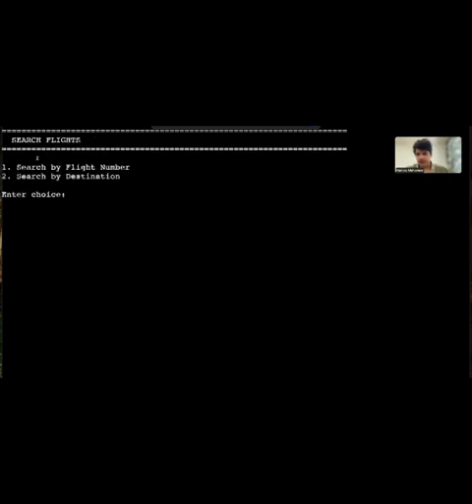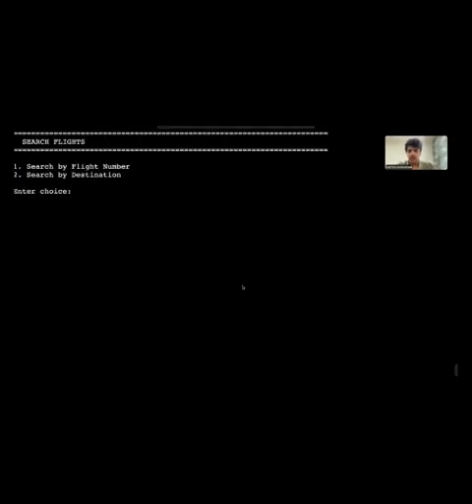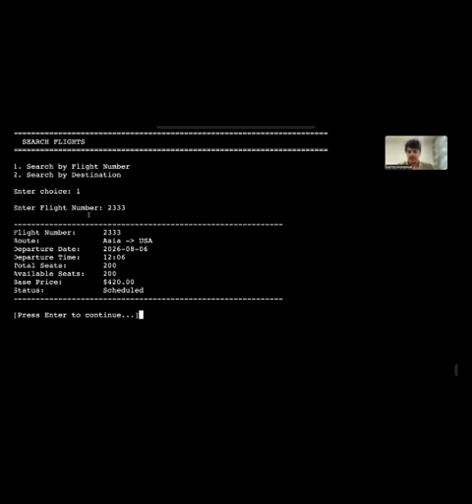You can search by flight number or by flight destination. Let's search here by flight number. First we have to choose number 1 here, which is the option of searching by flight number. The flight number, as we put, is 2333. As you can see, here it is.